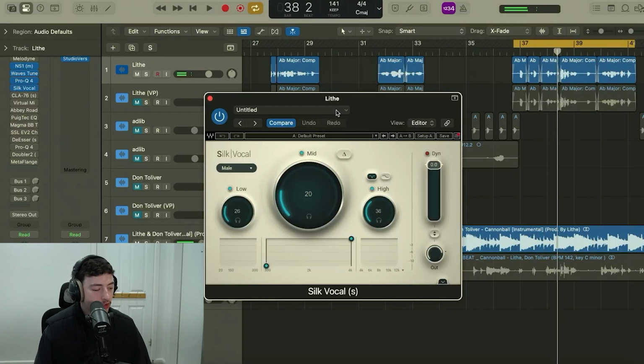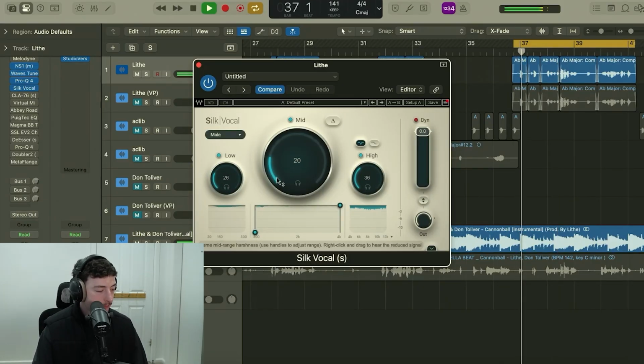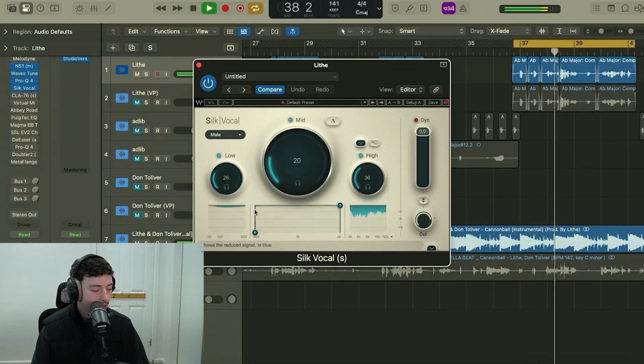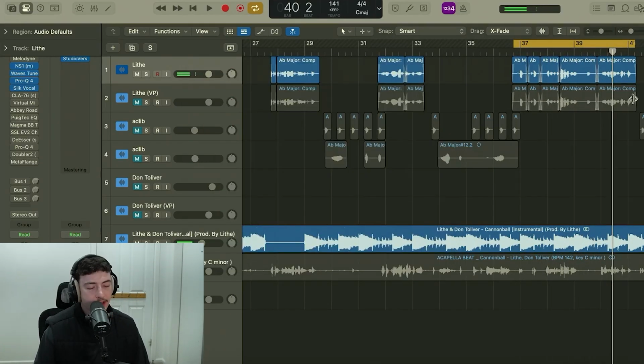Yeah. After that in the chain, we're using Silk Vocal by Waves. This is just cleaning up some of the low end, some of the mid range, and some of the high end as well. We're not hitting it too hard. You can see it going to work down here. This is like Waves' version of Soothe, pretty much.